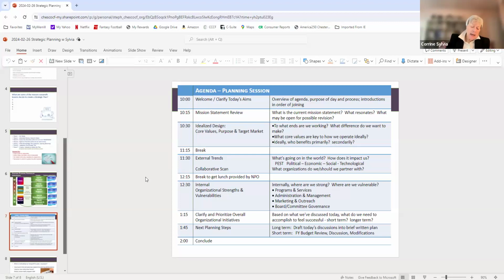So you begin the day with an overview of the agenda, the purpose of the day, introductions, and so forth. Then you move to the mission statement review. And here is where you take a look at the mission statement. What still resonates with you? What still is working? What may be open to revision? And have a conversation about what those revisions might be and what is really working. Identify those things in this step.